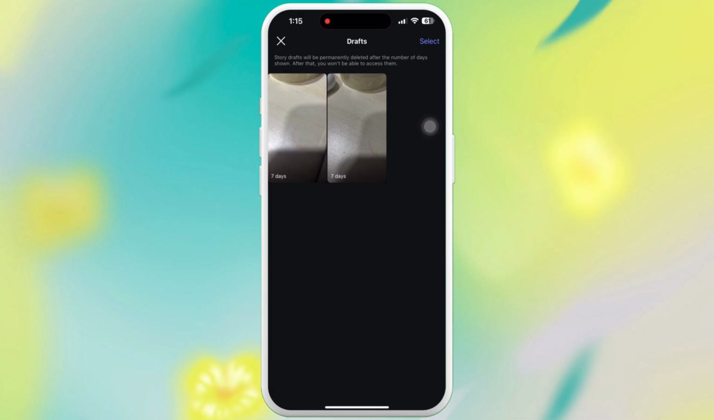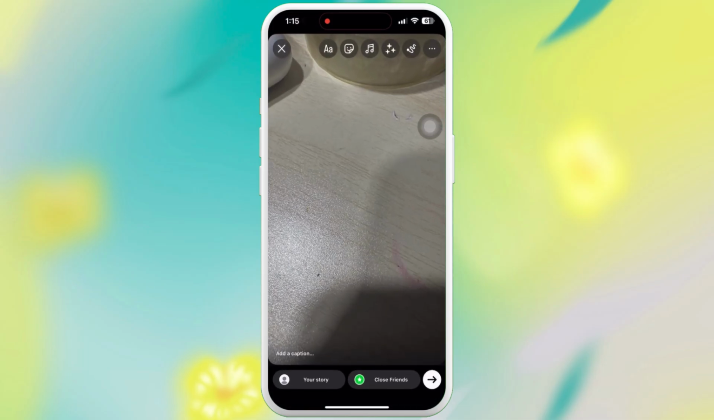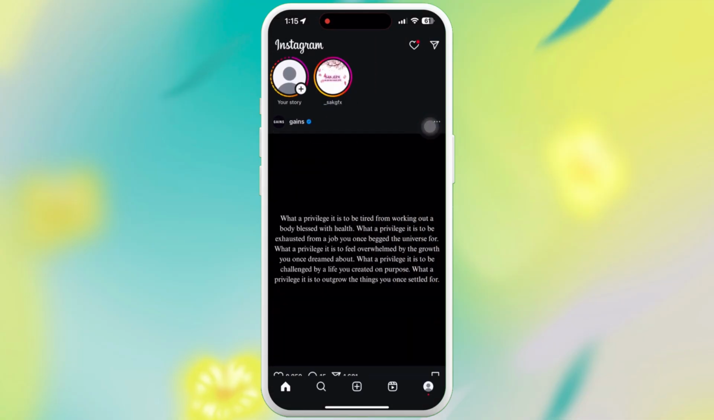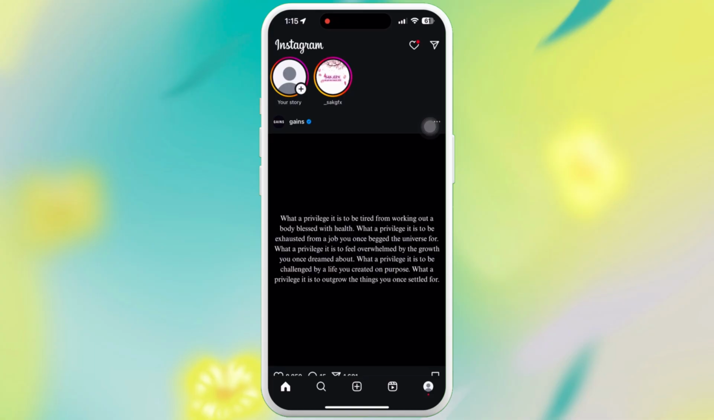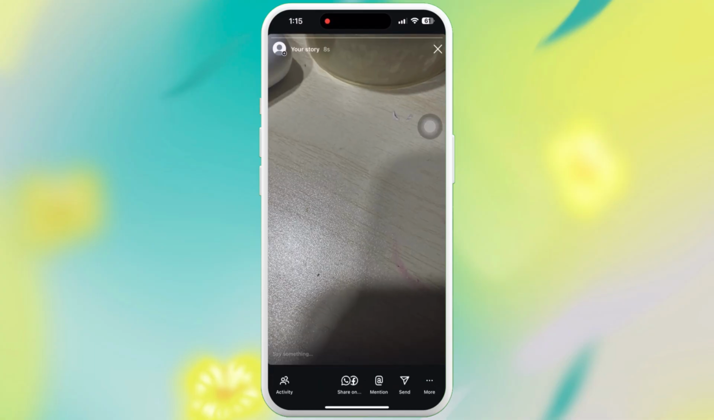Select any draft to edit it further, add more elements, or finally share it to your story when you're ready. And that's how you access your Instagram story drafts. This feature is perfect for preparing content in advance or saving ideas for later use.